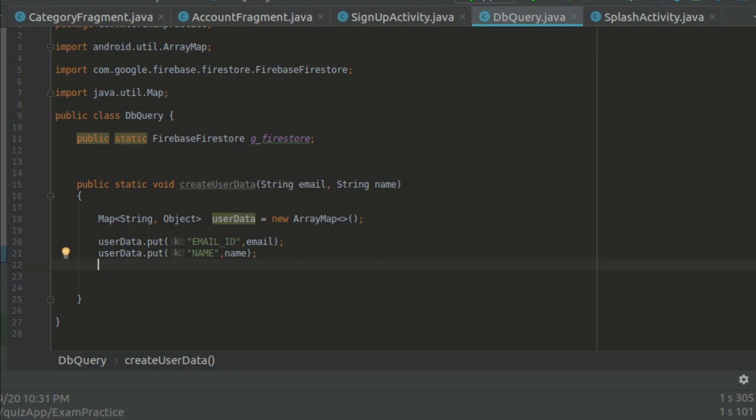Now one more thing we want, user data dot put total score. So the key is total underscore score, and we'll initialize it with 0. Let's say total score is 0. Okay, now we want to add this data to a document, a randomly created document. So what we will do is create a document.